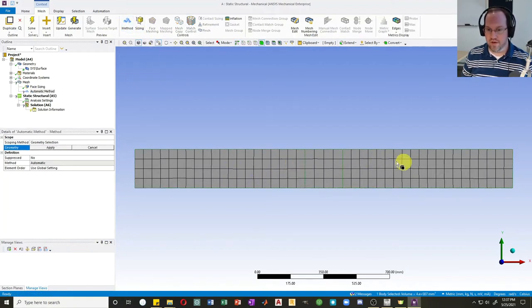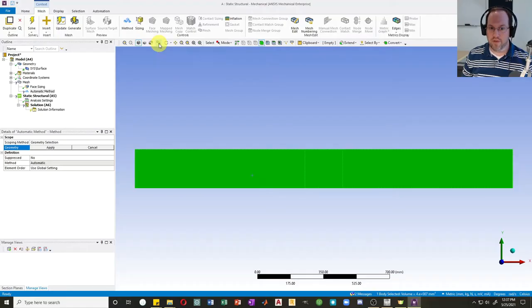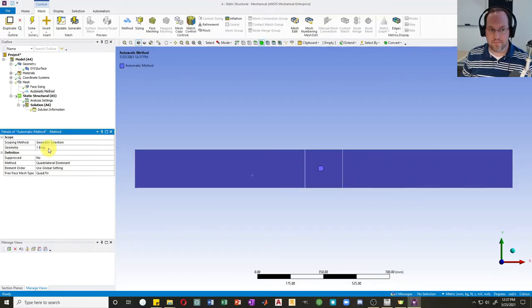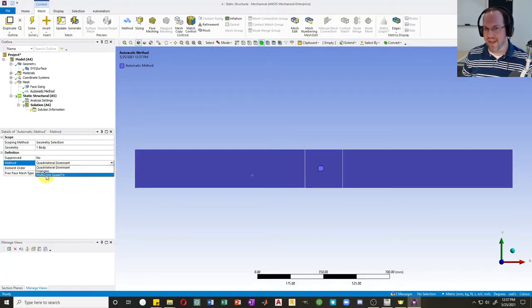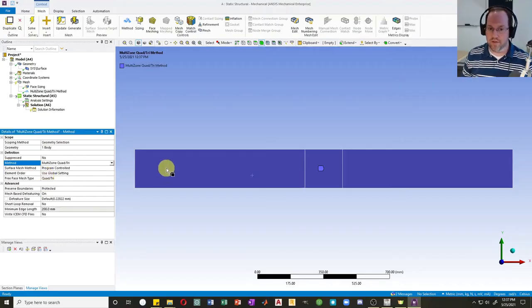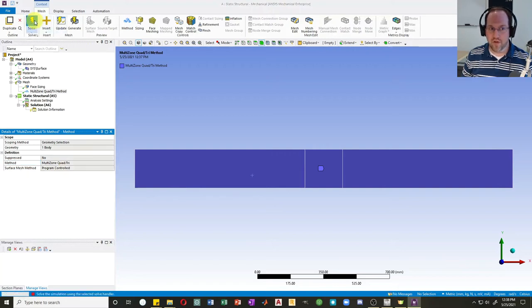I'll select here. You can't really easily see what I've selected because my mesh is still on. So let's turn the mesh off. I'll click show mesh here. All right, and I see I've selected my entire plane here, so I'll apply that. And by default, it's going to use this quadrilateral dominant mesh. I found just with experience, multi-zone quad tri tends to give you more regular meshes for these nice shapes. So let's use multi-zone quad tri and hit solve.